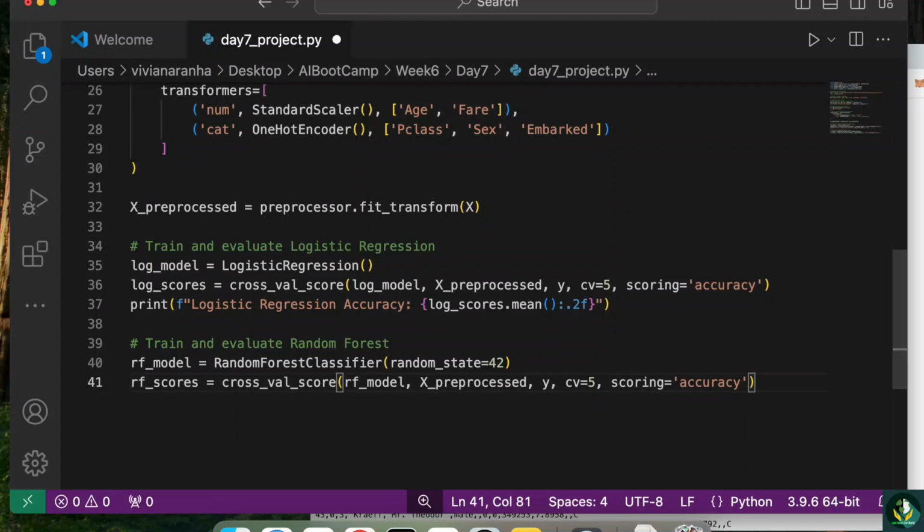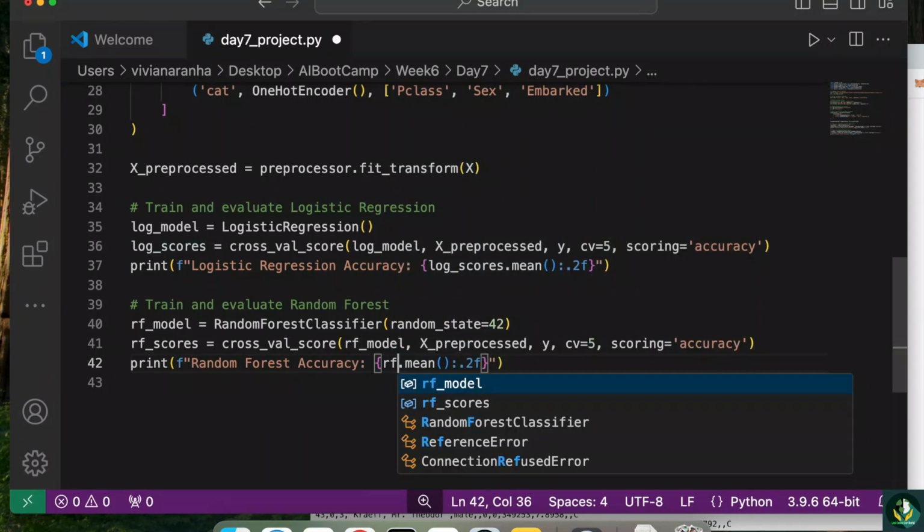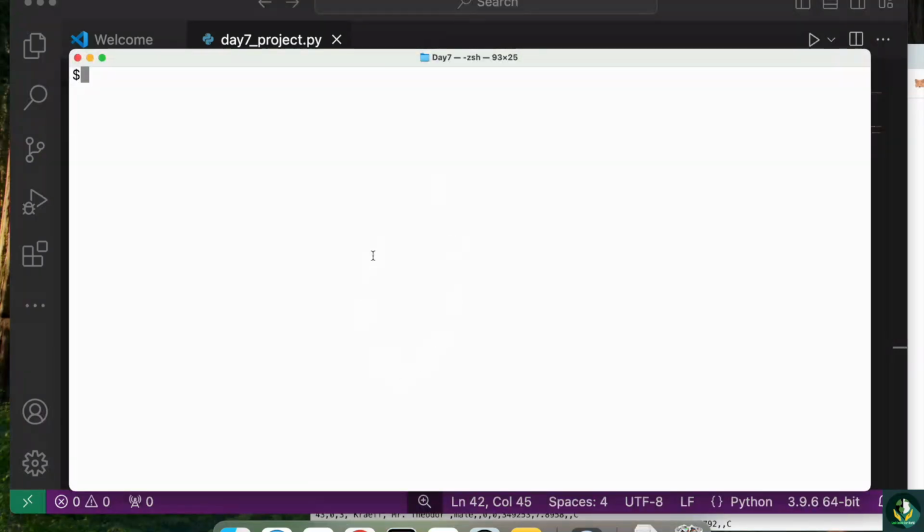Spelling is right. Yes, perfect. So that's good. Next, once that is done, I can print my random forest accuracy to RF scores dot mean, point to f. Perfect. So let's go ahead and test both of them.